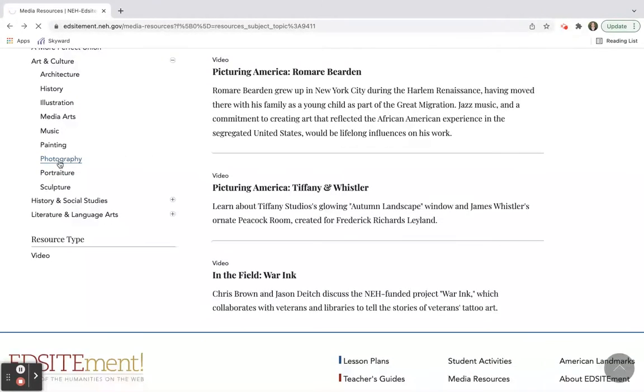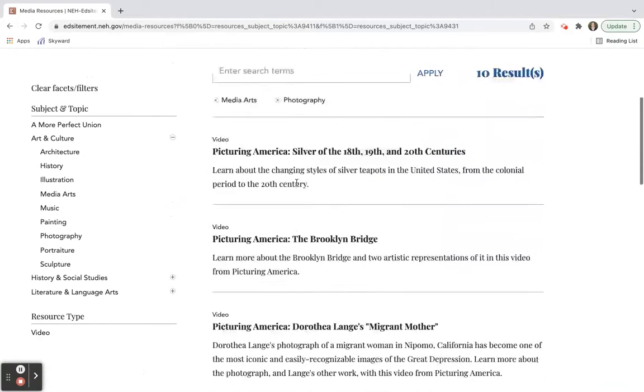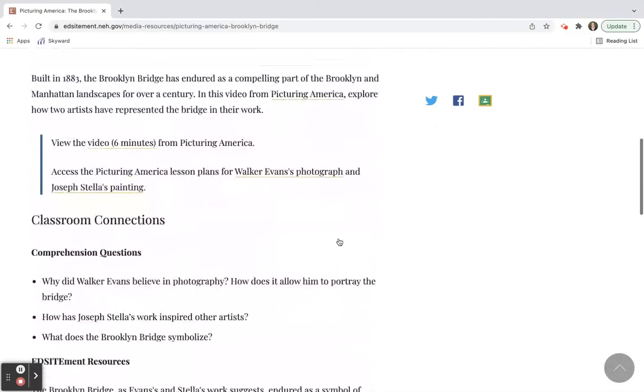If you want to look at photography, again, you could be teaching photography, or maybe students are exploring primary sources, or maybe they're exploring styles of photography, or maybe it's an enrichment class. But then also, if you're covering a topic like the Brooklyn Bridge, there also is a video on that, so you can learn more about the Brooklyn Bridge, and it covers photography at the same time.